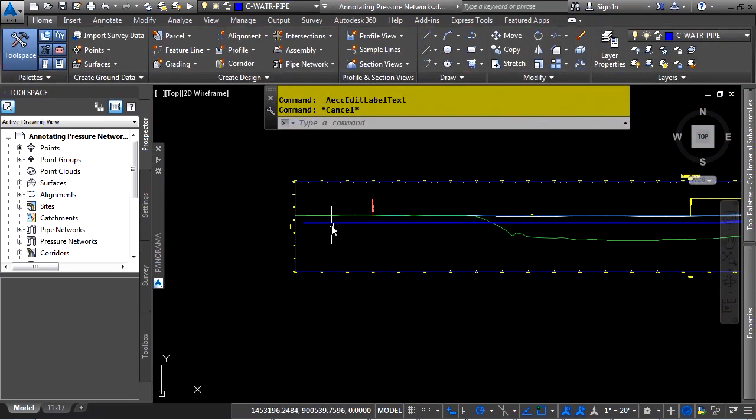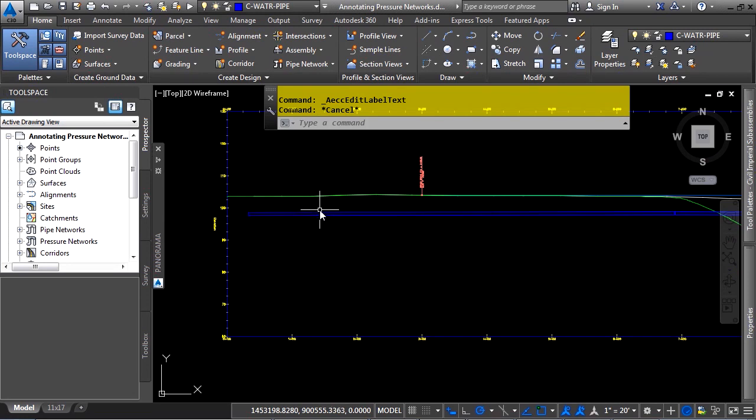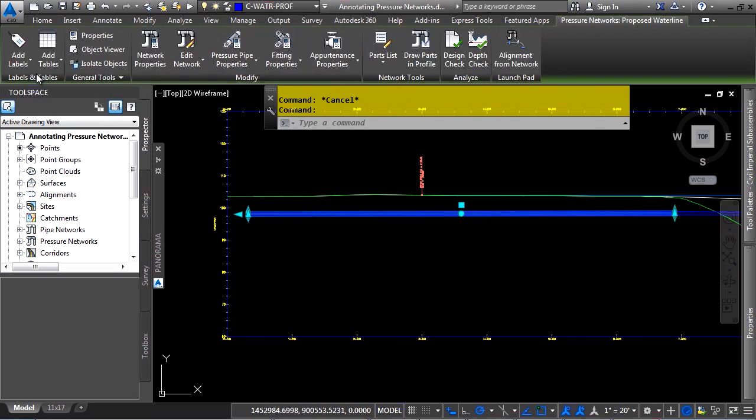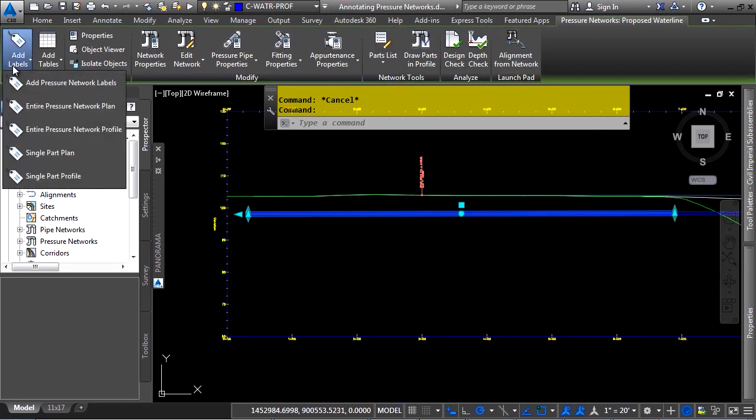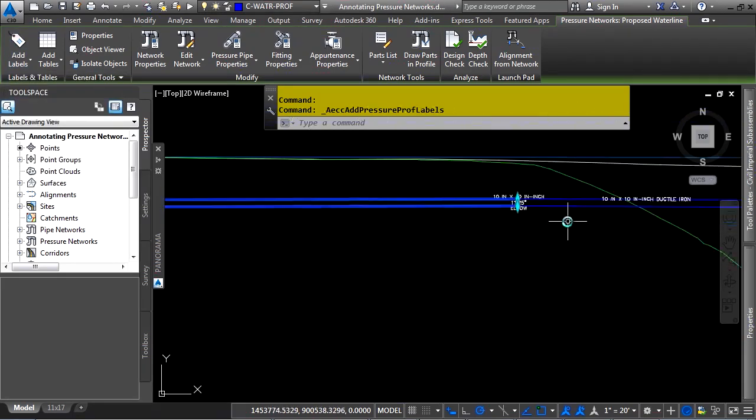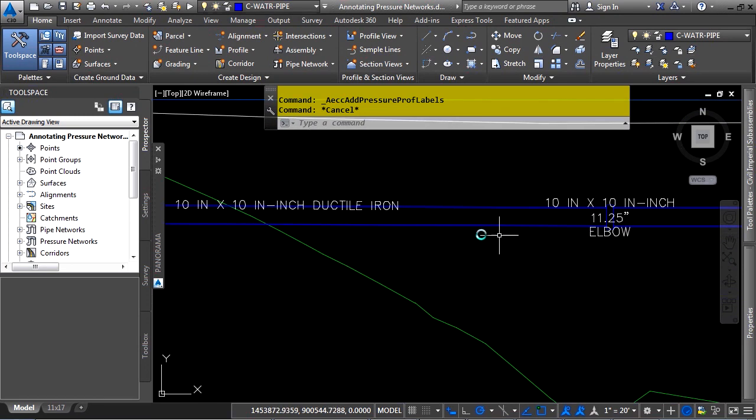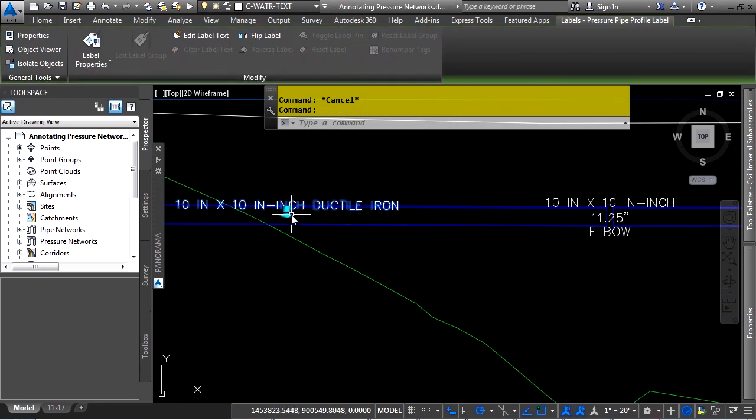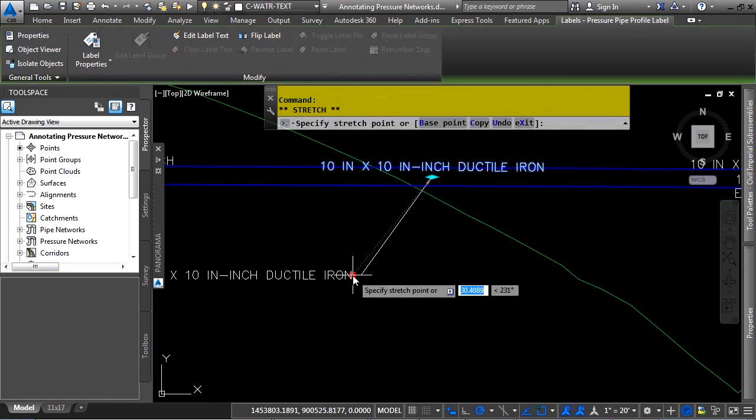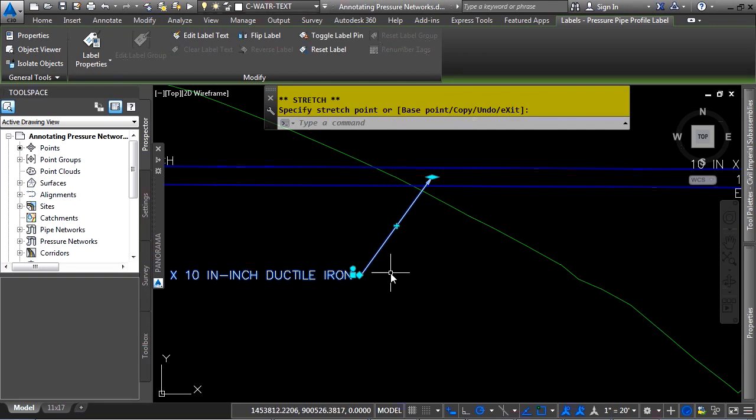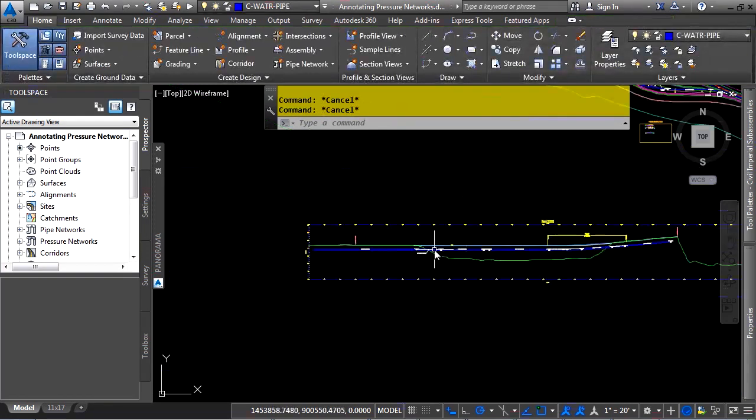The process is very similar to the plan view. Simply select one of your pressure network objects, and then Labels and Tables panel, Add Labels. Let's just choose the Edit Pressure Network Profile tool, and there's all your labels for each of the different parts of the pressure network. I can select one. Again, same exact drag states are available, and you can override those objects as well. Now let's look at the section view.